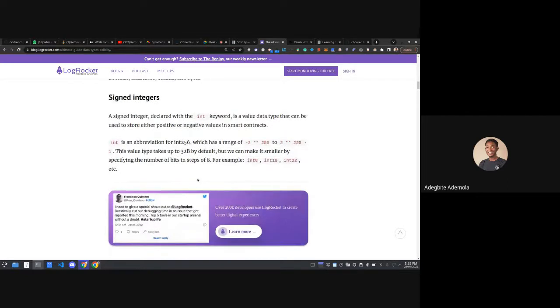So what is a signed integer? A signed integer is declared with the int keyword. So this is how you define a signed integer. Say I have int 56, right?